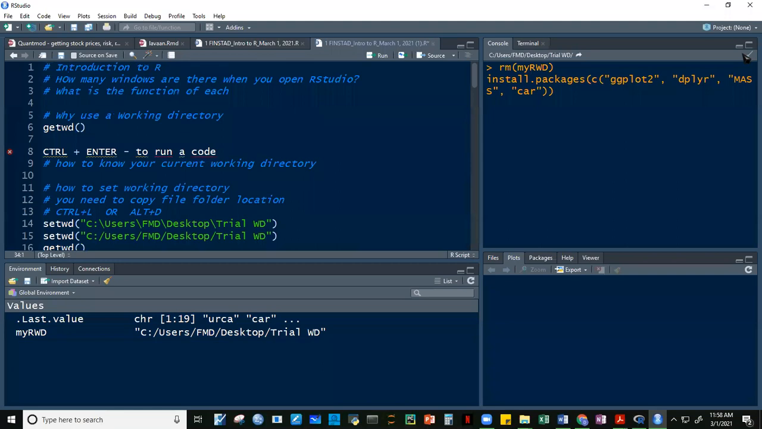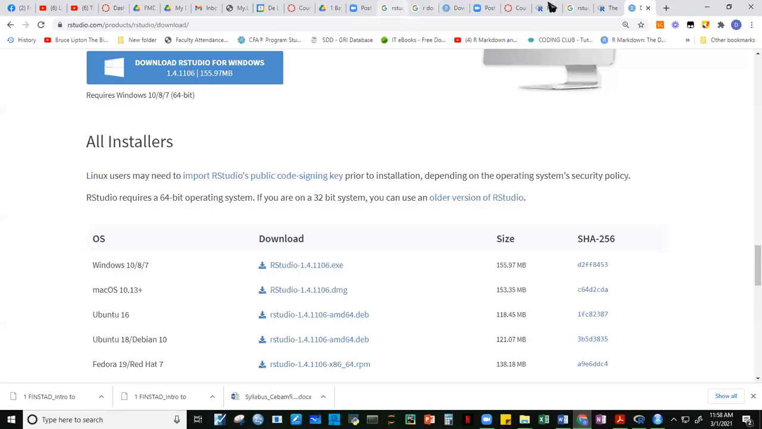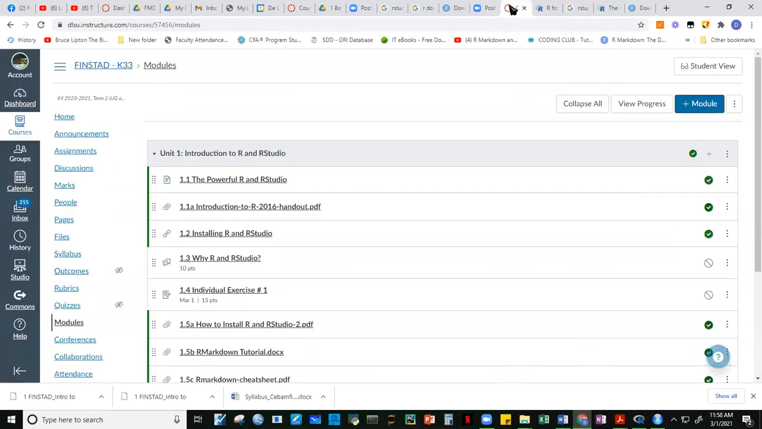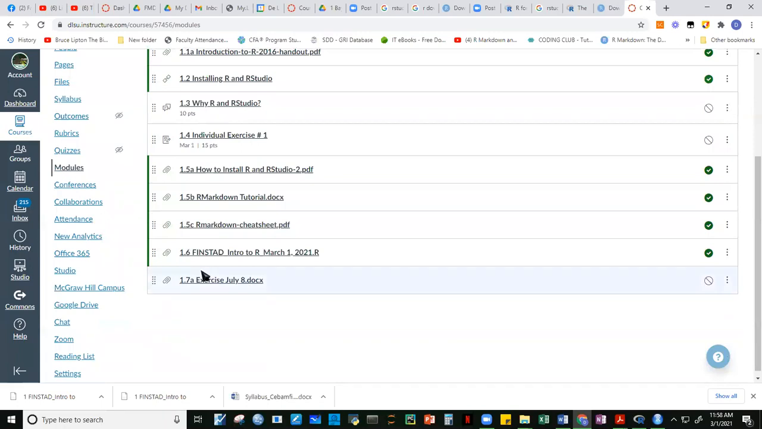Okay. Anyway, so guys, what I want you to do now is open the canvas. Open yung canvas natin. And then here in 1.6, dun sa under the modules, in 1.6, guys, by the way, before I forget, guys, in 1.5b, you have the R Markdown tutorial. Kindly read this. And the R Markdown cheat sheet, you can refer to this. So let's open 1.6. Kindly open this, guys.